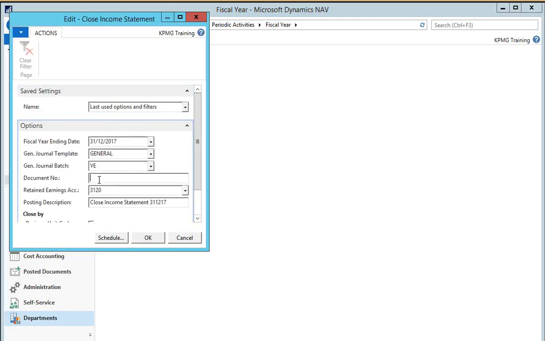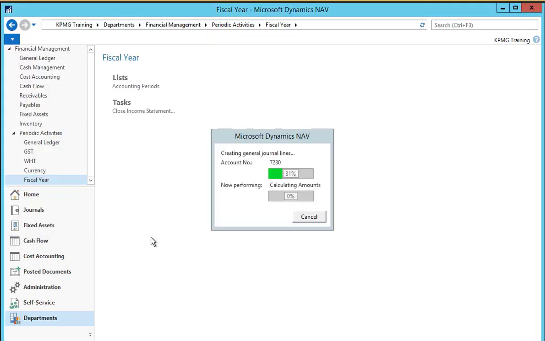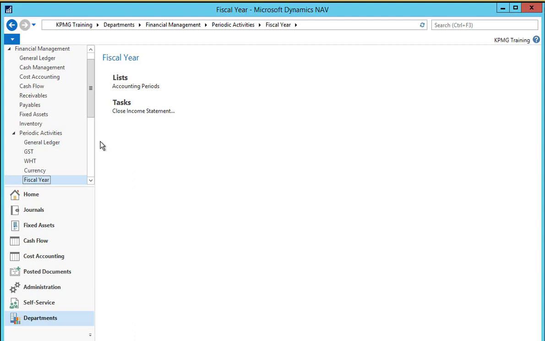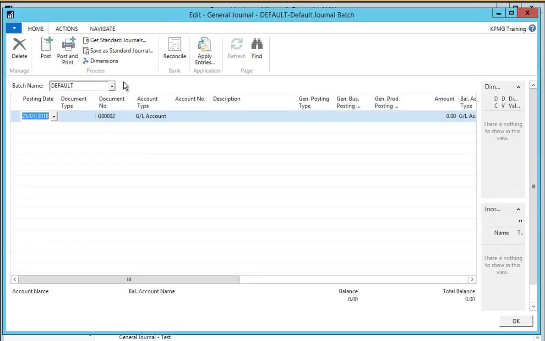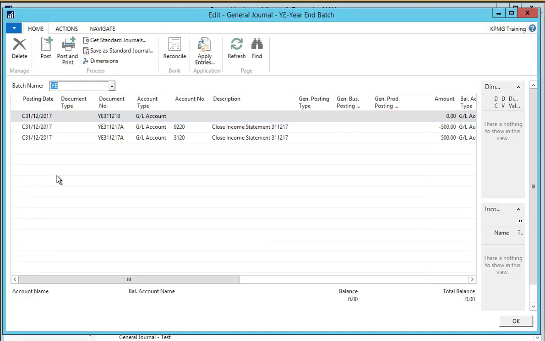and we run it for the same date periods, we enter a document number, and we ensure that our settings are correct, and we select OK. It goes through and creates any additional entries. We go and have a look at the general journals for that year-end batch. We can see that we have 2 more to post.